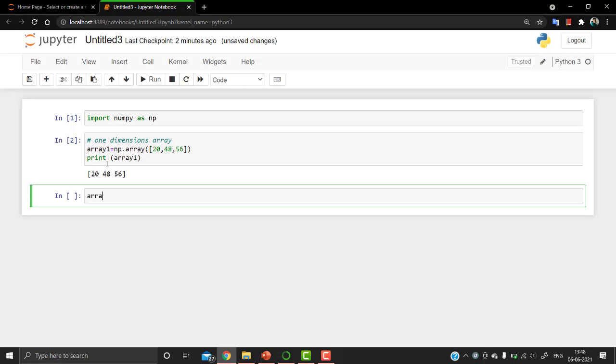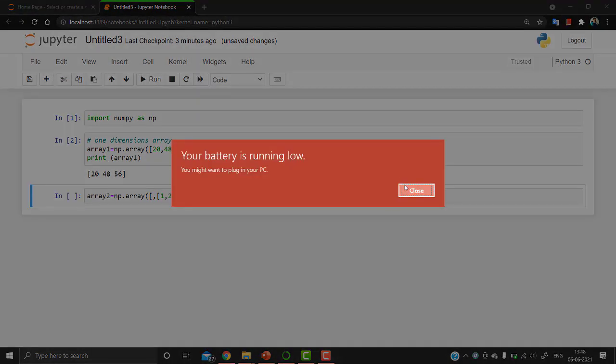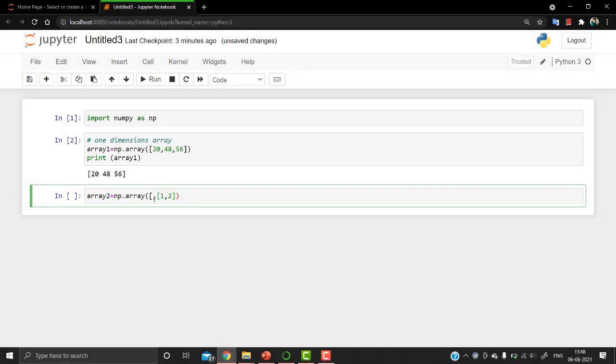Importing is already done. We are moving to create one more array. Array2, I'm giving the variable name of the array as array2. np.array. Then suppose 1 comma 2 in one set. See, remember that whenever it will be one set, you have to continue with this, comma 2 comma 3 comma 4 comma 5.